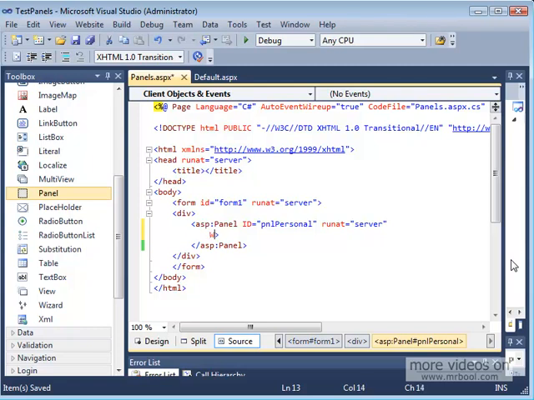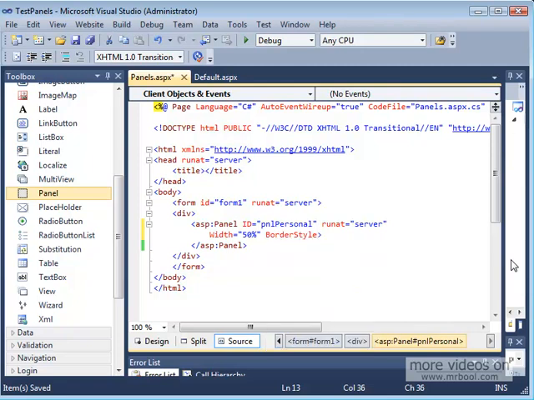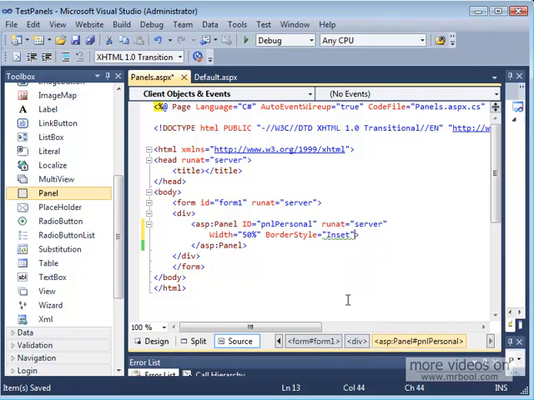And then I'm going to give it a width so the panel would not take the whole page. Let's say it's 50% of the page. Okay. What else can we do? Let's do the border style for this panel. Border style equals, and it gives us a bunch of options. Of course, we can have it dashed, dotted, double, groove, inset, none, and so on. Let's choose, for example, inset.